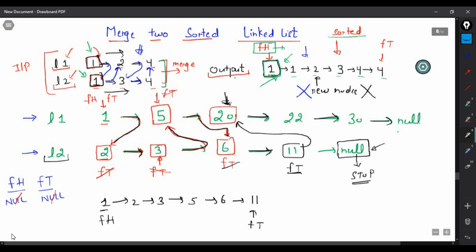After that, we will make this connection as soon as one of the linked lists becomes null. So 11 is pointing towards 20 and we already have this connection, right? So 20, then 22, then 30 and null. This is my final linked list and you can see it is sorted: 1, 2, 3, 5, 6, 11, 20, 22 and 30.